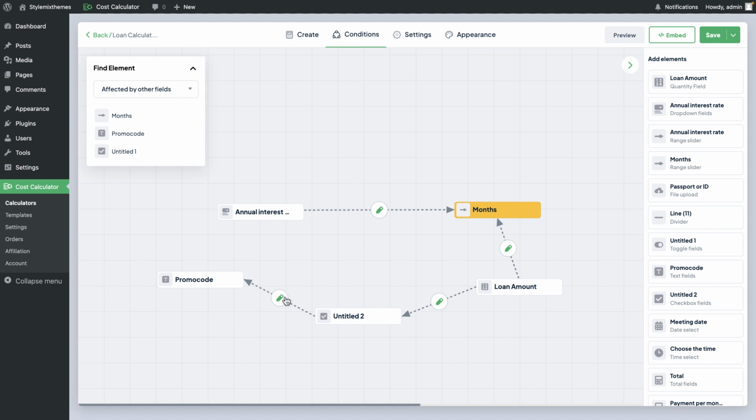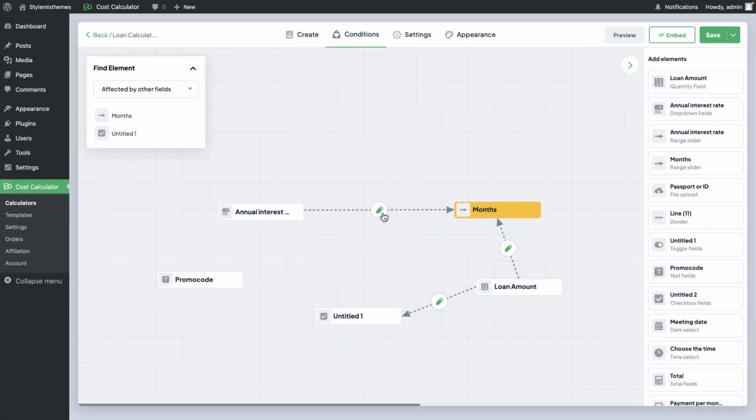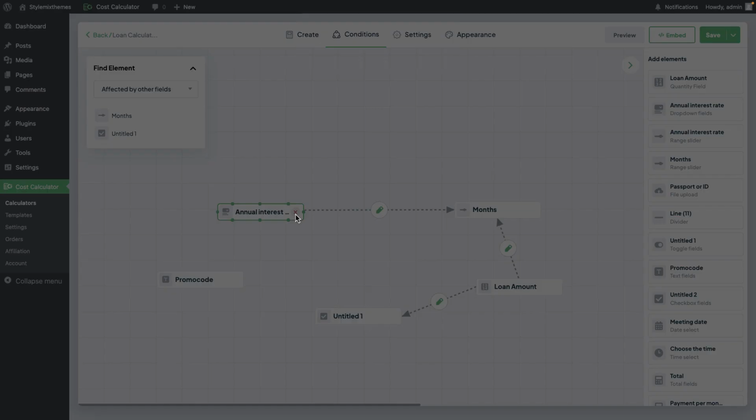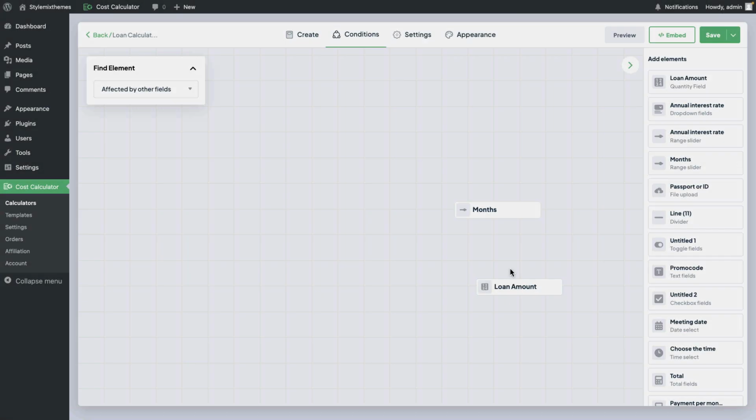In order to remove a connection between elements, we need to press this pencil icon and delete it like this. And in order to remove an element, there is a special X icon. I need to press it and remove the element from our working area like this. So in that case, let me delete the other elements as well. 2 elements are enough in our case.